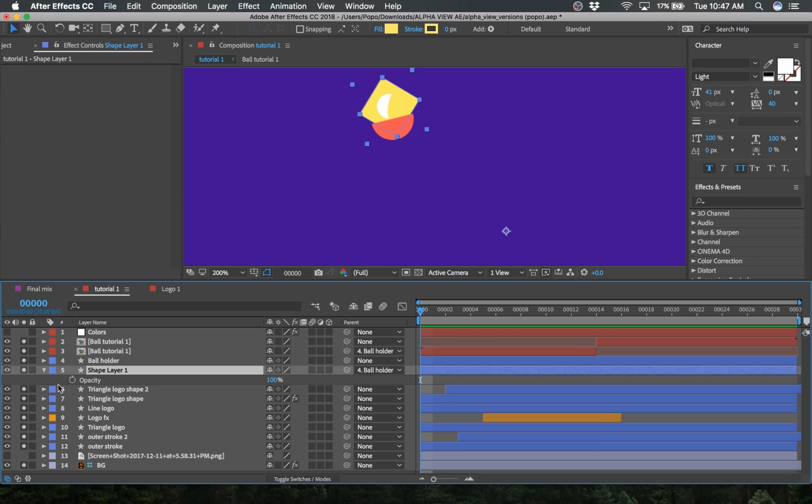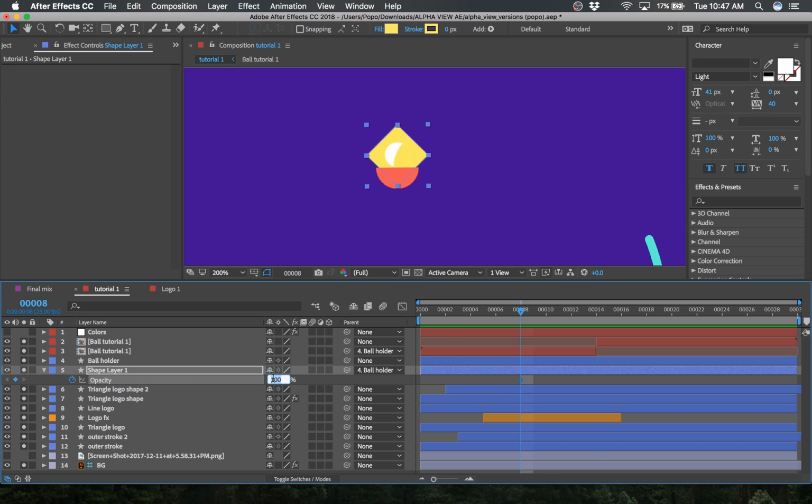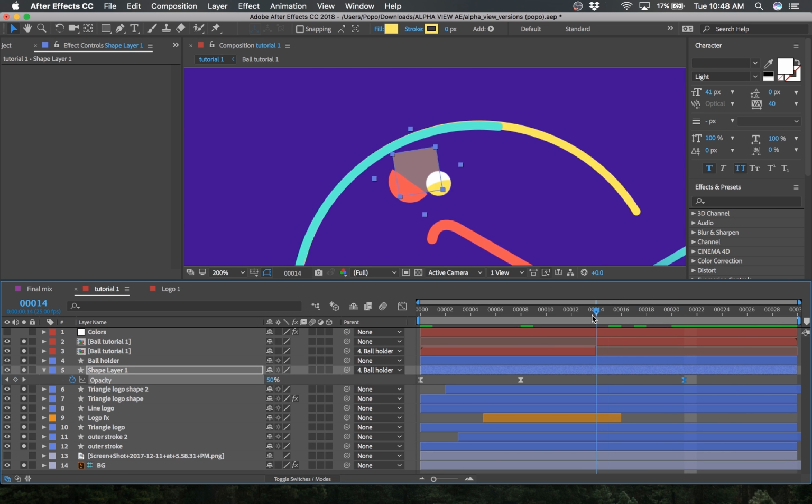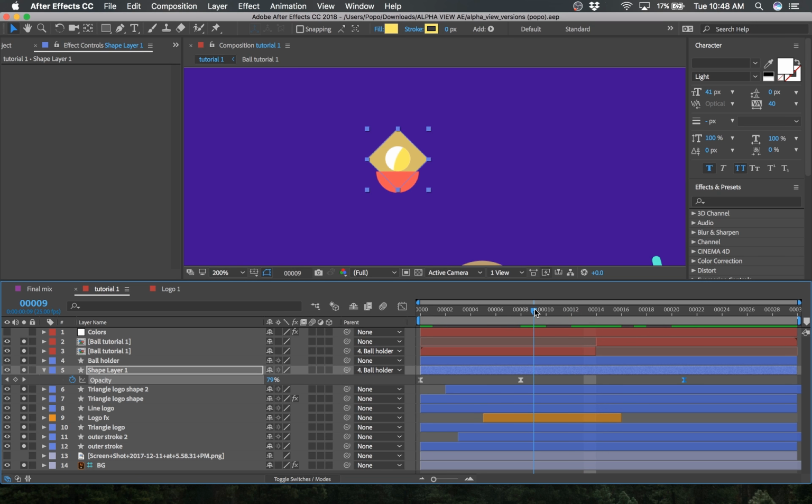So it's going to shine. So opacity, it's going to be 100 or not even. I'm just going to say it's going to be around 80%. But it starts from 0 to 80% and then it goes back to 0.